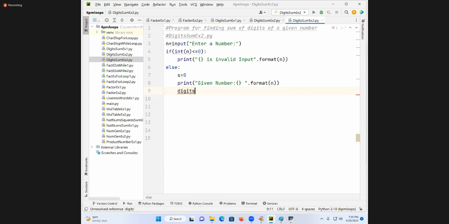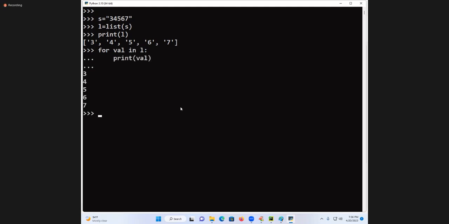Digits is equal to, going to testing, one line at a time. S is equal to 3, 4, 5, 6, 7. L is equal to list of S. Print of L. Got it. For value in L, print of value. Are you following? Do you understand now? Earlier we used a for loop. Are you understanding why I pressed a tab there? For what purpose? Indentation. Did you understand this logic?